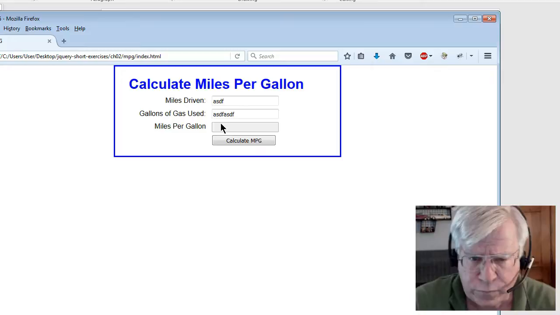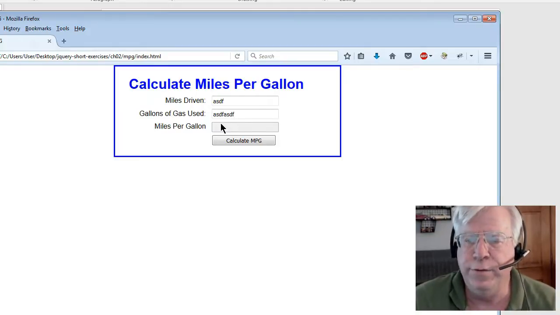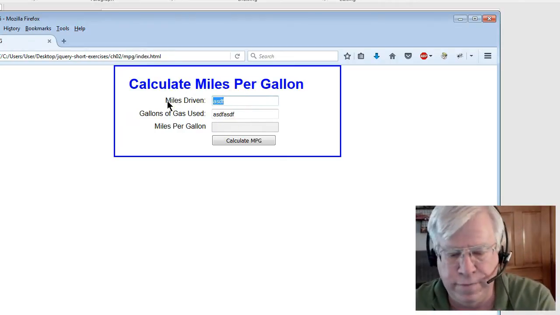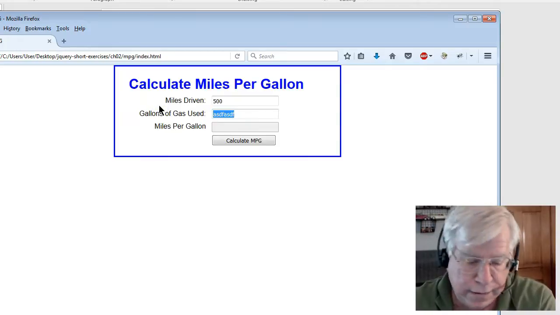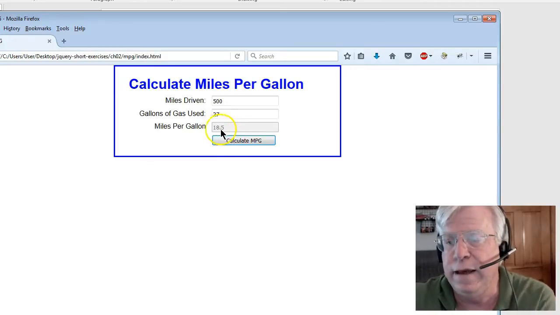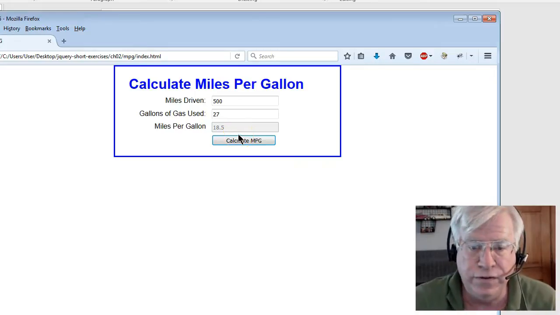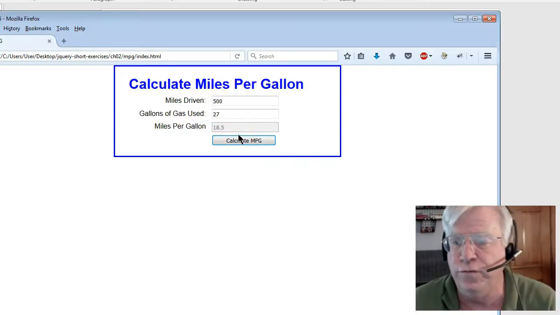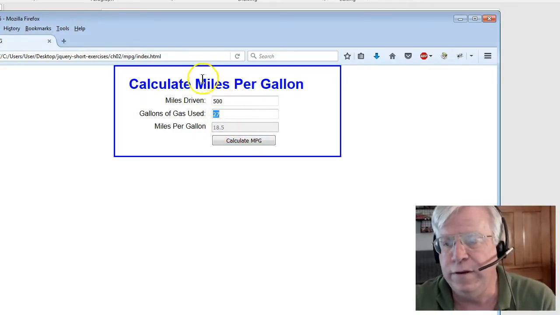here. So we've talked about JavaScript being able to manipulate the document object model. So there's no value in miles per gallon. We can type in a value: I've driven 500 miles and I've used 27 gallons of gas, and I hit calculate and I'm getting 18.75 miles to the gallon. So there's the behavior that we see in the MPG solutions folder, where we're typing in a value here, typing in a value here, and it's giving us an answer.